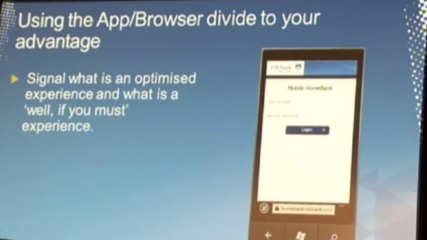Interestingly, from an experience point of view, you can take advantage of that, because if you signal that transition from your app to your website, you're kind of giving yourself permission to degrade the experience somewhat. Because if you signal that in advance, the users understand, okay, I was in the optimized experience, now I'm in the not so optimal experience.